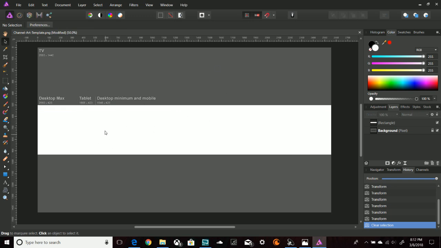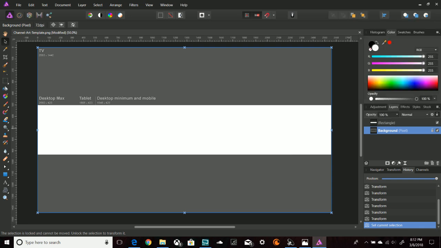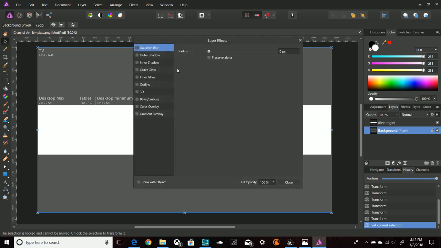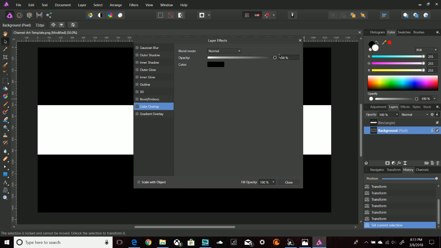Now you could just make this background black or whatever. I like to do that. So what I'm going to do is, now I believe you can use this to change it. Let me see. There we go. Outline, no, color overlay. Now I'm not sure if it'll work. Will it? There we go.